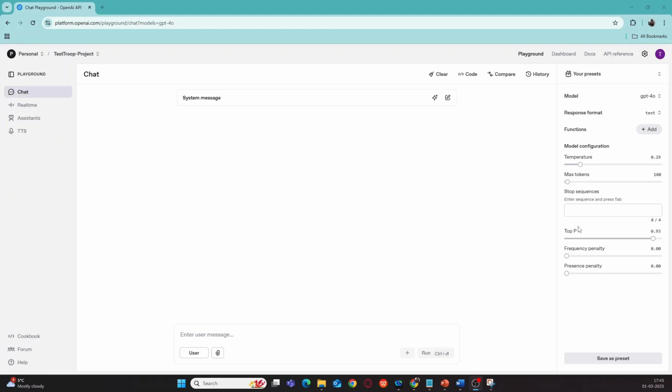Top P helps the model make a decision by narrowing down the options based on their combined likelihood, making the output more natural and less random than picking from all the words. With a P value of 0.9, the model picks the top 90% of probable words, allowing for diverse but relevant responses. With a lower value, say 0.3, the model sticks to safer, more predictable choices.